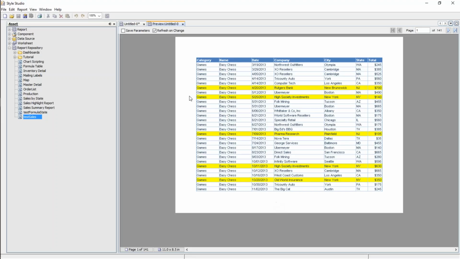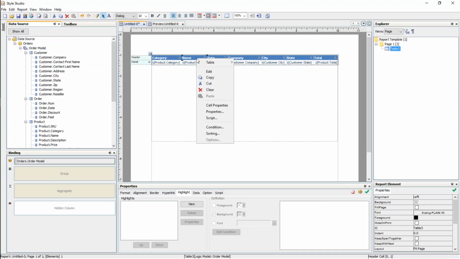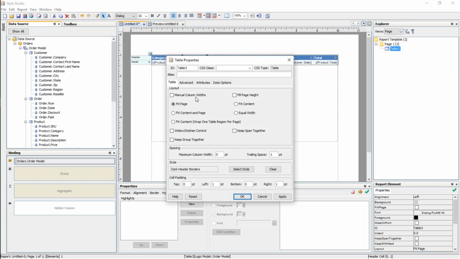I should point out that, unlike a dashboard, there are aspects of creating a table that are different in a report, just because a report has this page metaphor, whereas a dashboard does not. One example of that is the automatic table layout options. If you right-click on a table and go to Properties, there's a set of options over here like fit page, fit content, equal width, fit content and page. These are automatic table sizing options, which you can choose to use or not. The documentation explains what they do.